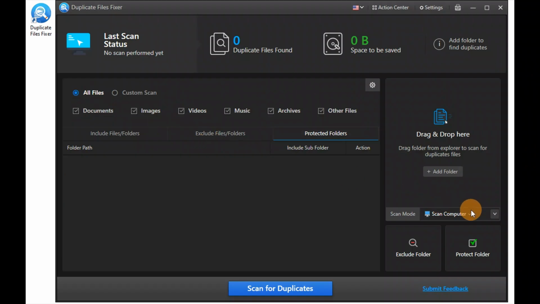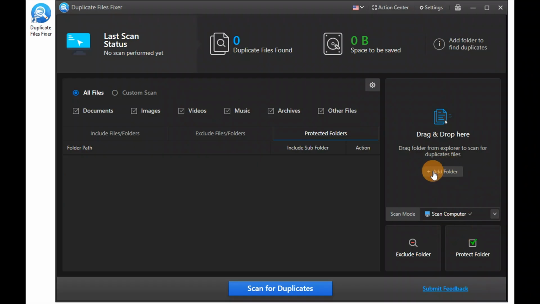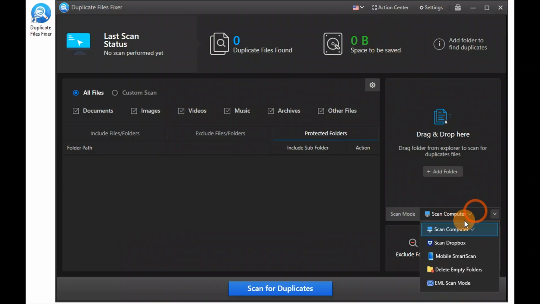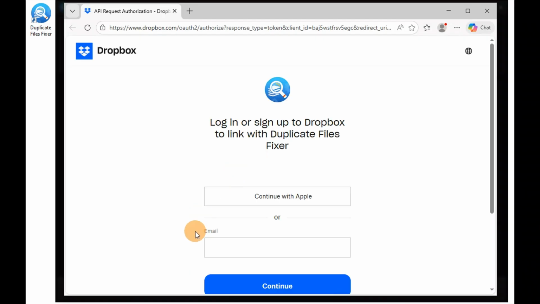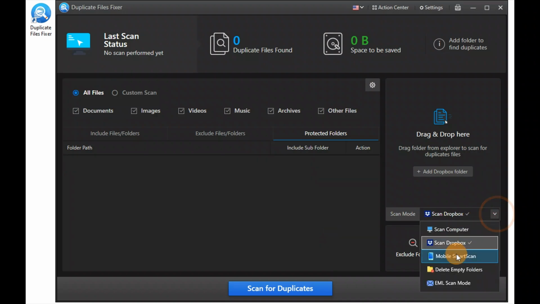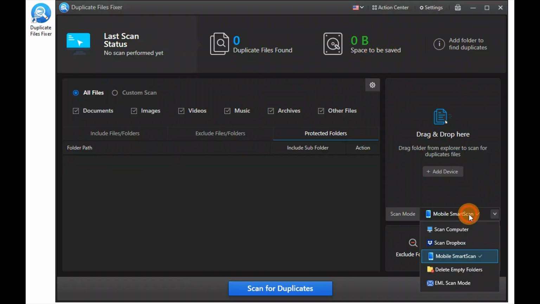Likewise, here you have drop down options where you have lots of features like scan computers. Now here you can click on add files and you can add the different files and folders from your computer you would like to scan. Likewise, here you have scan Dropbox. It's popping up with the Dropbox web address where you'll have to enter your Dropbox email address and password, log in to your Dropbox account and then authorize it. So I'll cancel it. Now here we have mobile smart scan. So you can select the mobile device and then click on OK and add your mobile device, and then you can scan your mobile device.